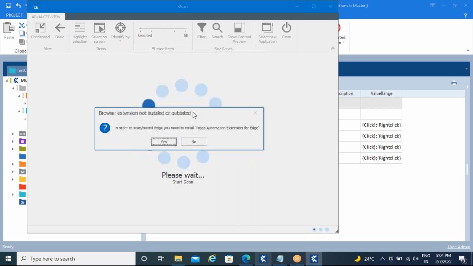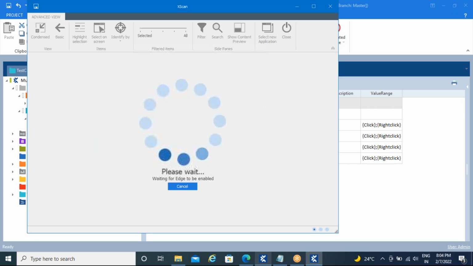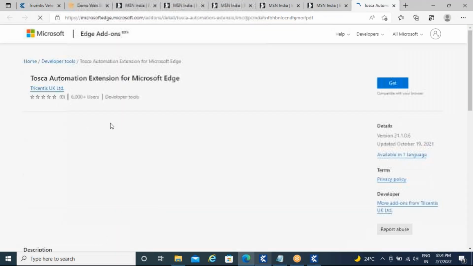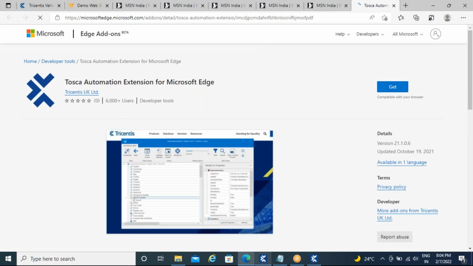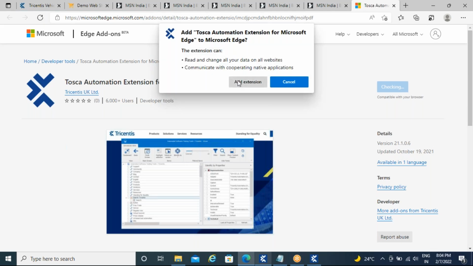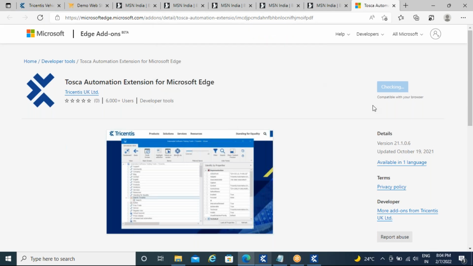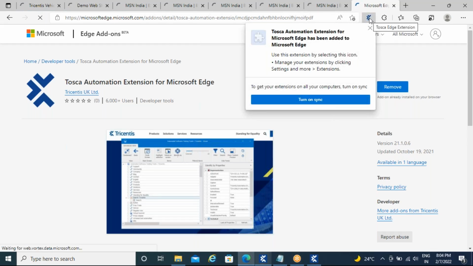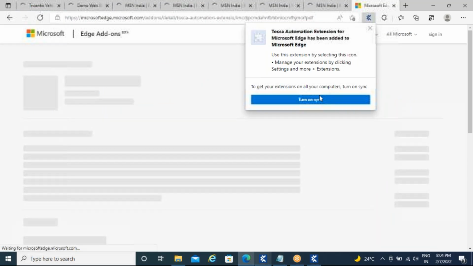Shravani or someone asked me. I clicked yes. Something will be loaded in Microsoft Edge. And here, what you can do, just click on Get. Once this is done, click on Add extension. So the Microsoft Edge extension for Tosca will be added. There is a symbol over here. That's it.